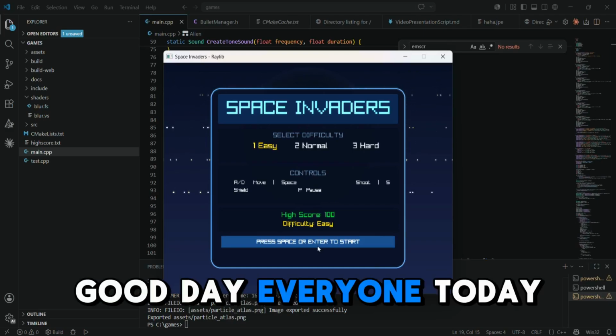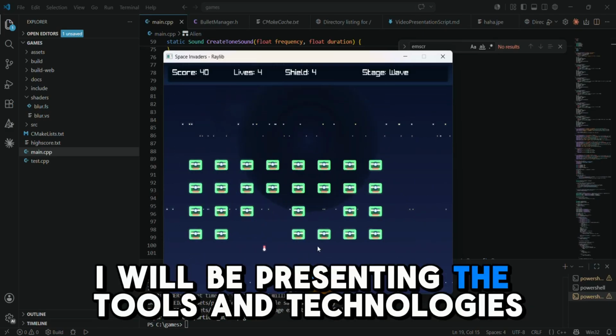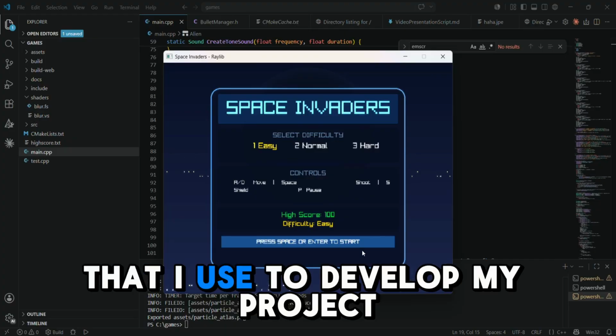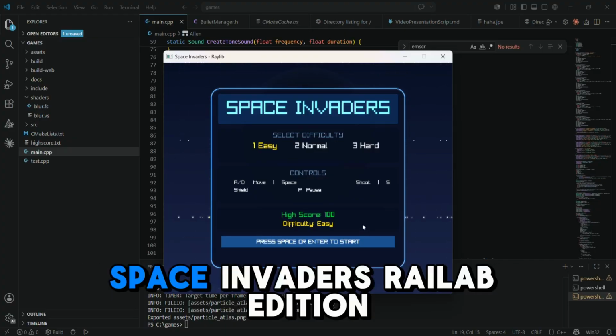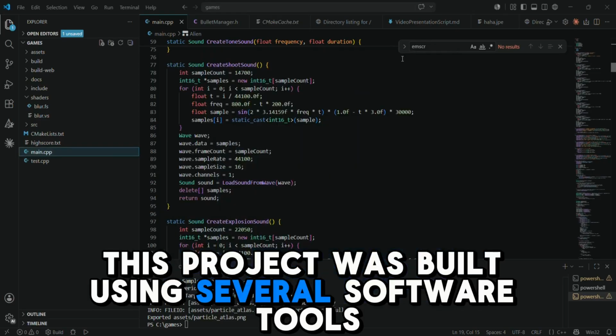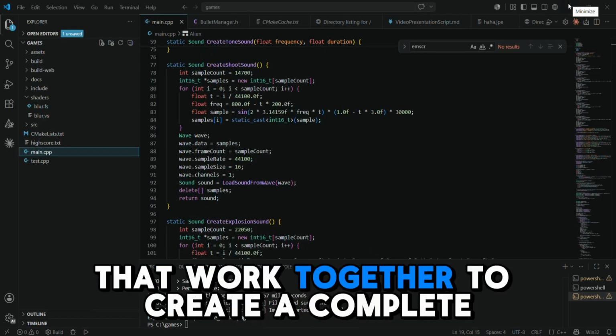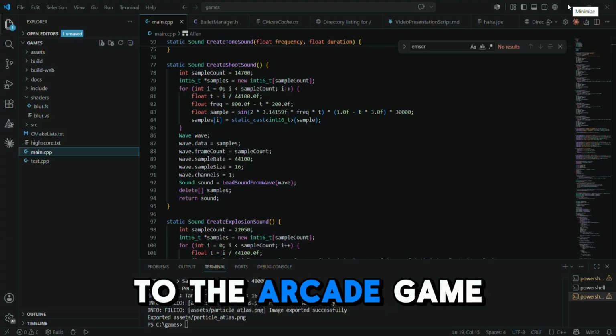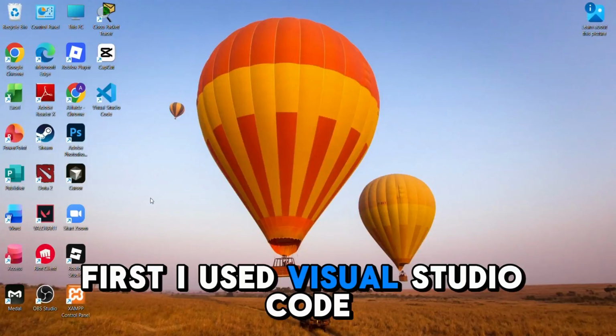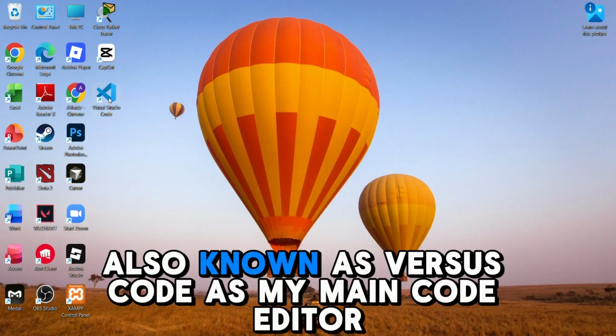Good day, everyone. Today, I will be presenting the tools and technologies that I used to develop my project, Space Invaders Raylib Edition. This project was built using several software tools that work together to create a complete 2D arcade game. First, I used Visual Studio Code, also known as VS Code, as my main code editor.